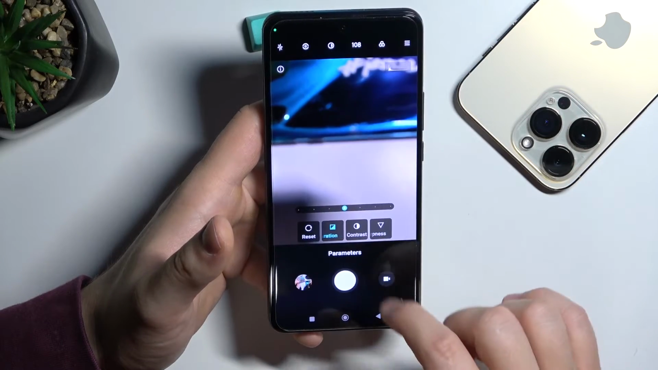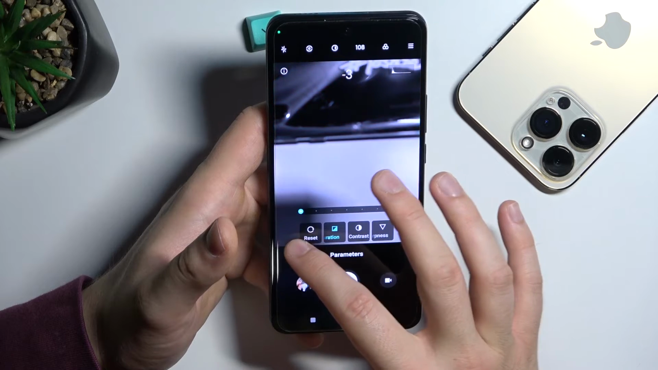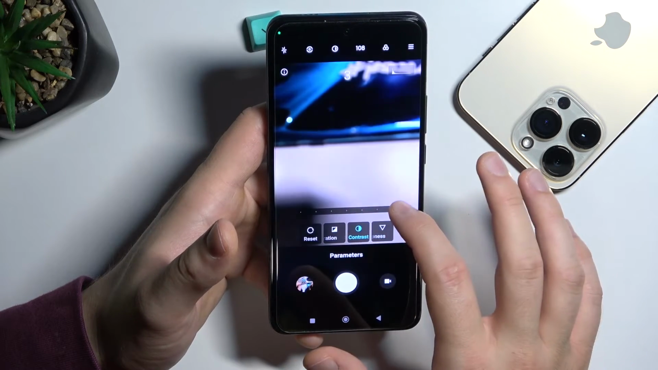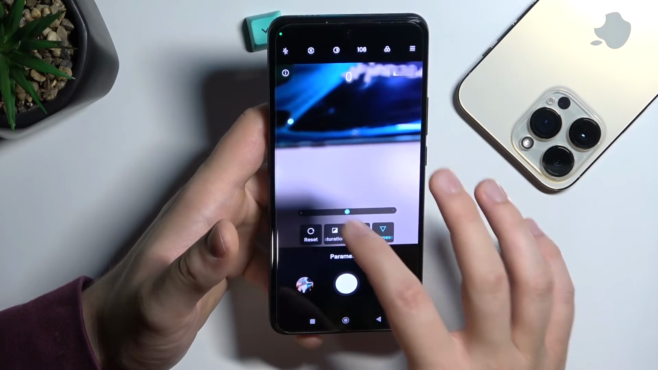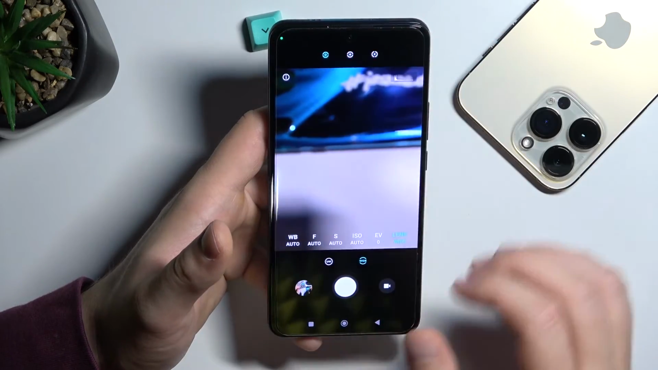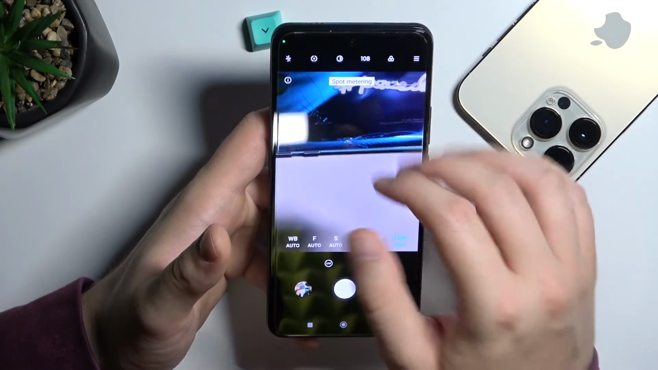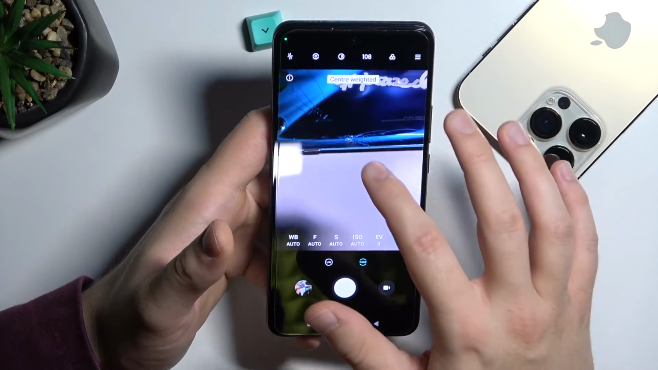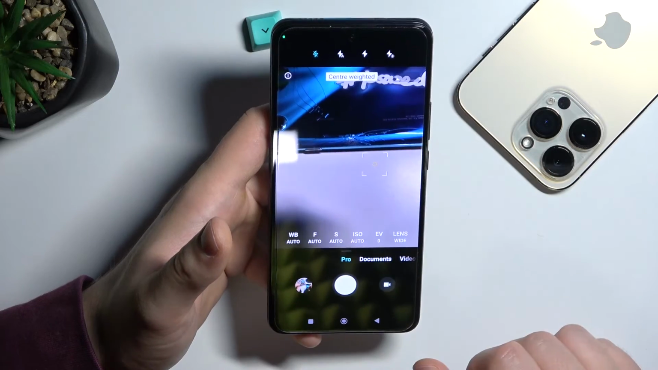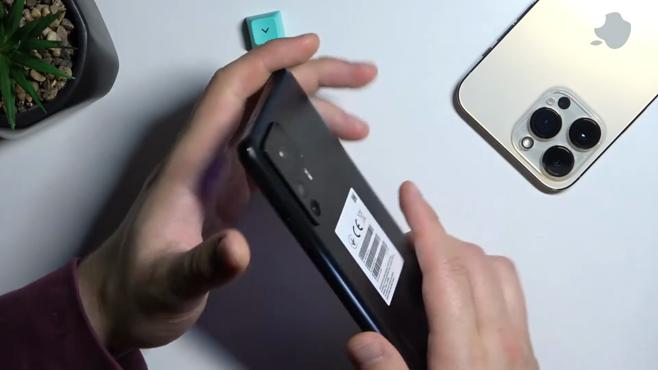When you go right here, we can also adjust other parameters. We can set the saturation, contrast, and also sharpness. When you click in this place, you can spot the spot measuring. Here we can also enable or disable the flashlight. And that's all for the pro mode of the Xiaomi 12T.